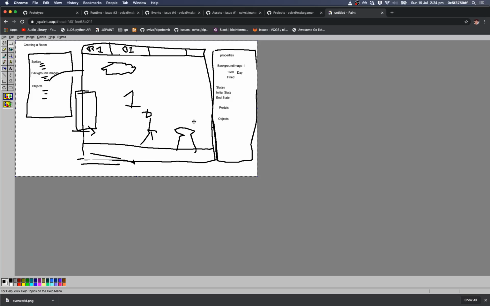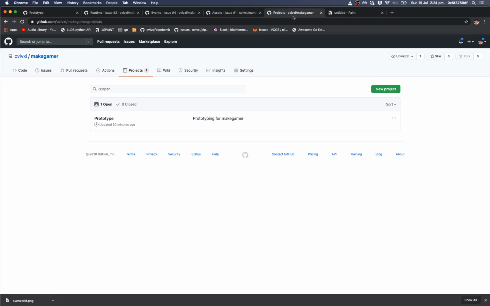What else for rooms? A startup script, just some code to run when it loads.